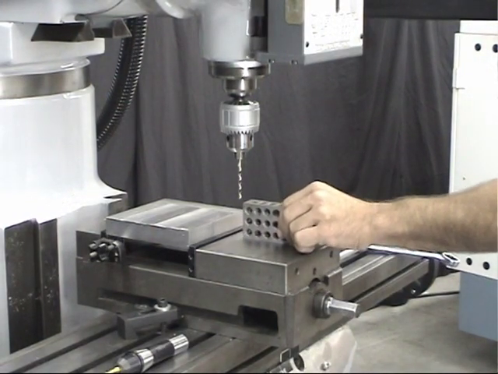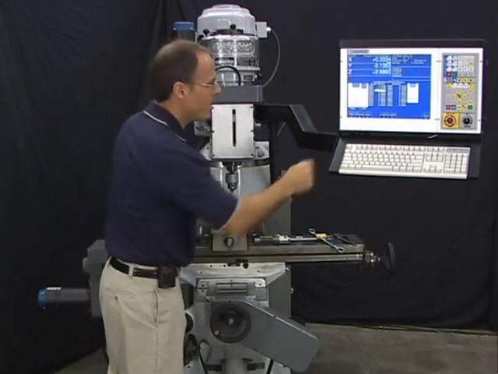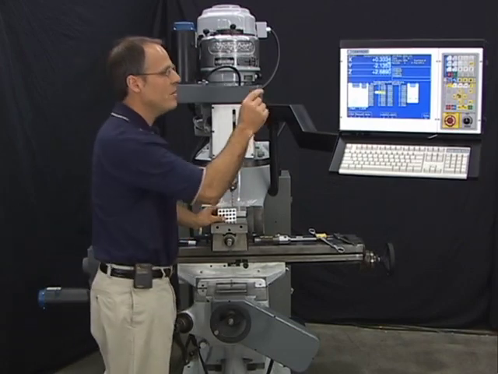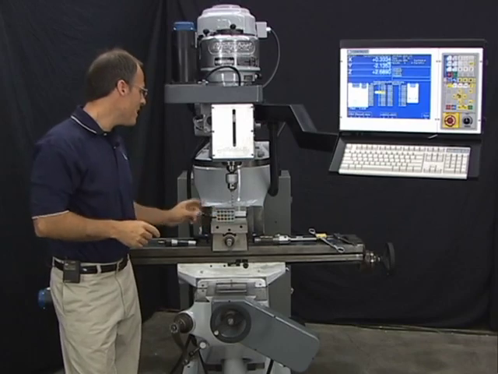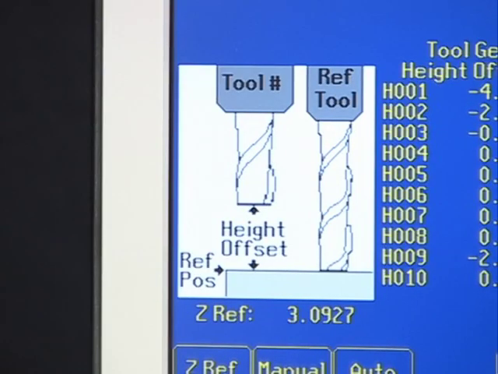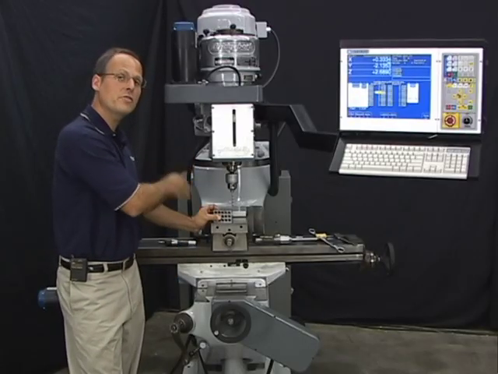This is tool number 3. Going to make sure the cursor is on height offset value 3. Hit F2 to measure it. Now, the value it put in for the drill is only minus 0.4249. That means that drill is only a little bit shorter than our reference tool. Okay, that's all there is to it. I've measured the height offset values for my 3 tools to do this job.